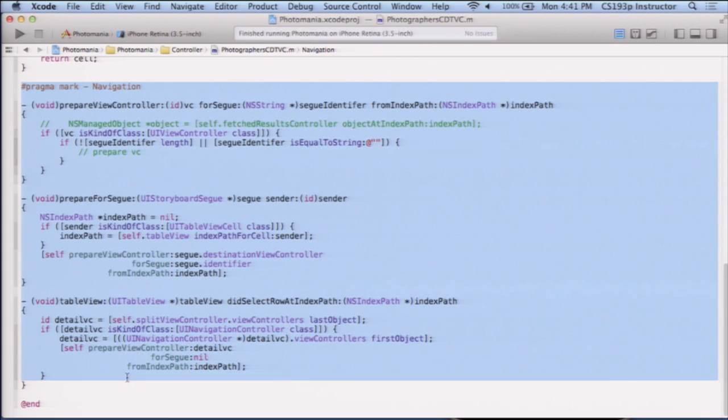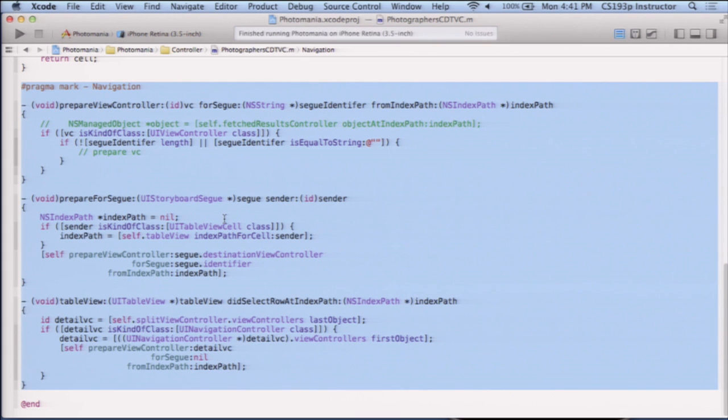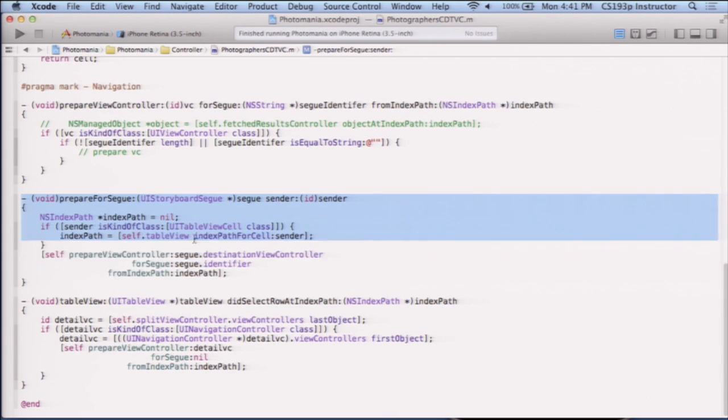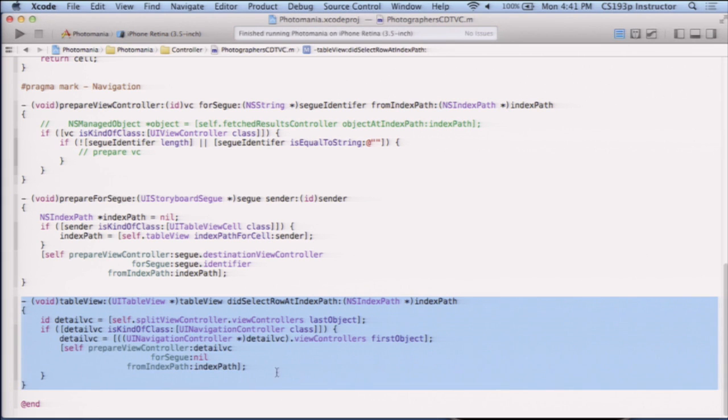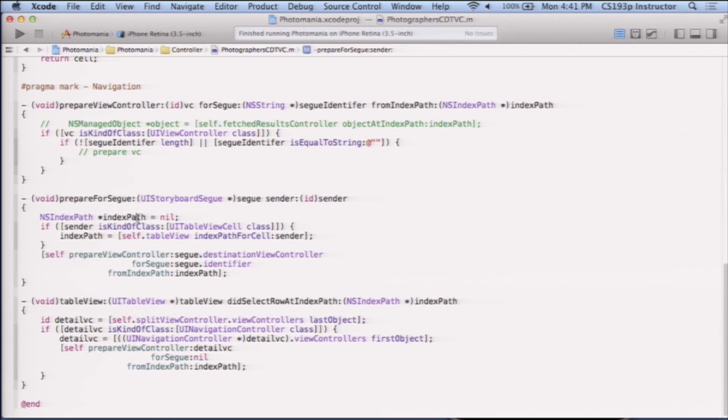So put this code in here for me, and this is fairly generic. And what does it do? Well, it does prepare for segue, and it also does did select row at index path. So this can work for a table view that is the master of a split view, and it will also work for something that is just going to segue via navigation controller or whatever. So how does it work? Well, for prepare for segue, it just gets the index path from the sender, which is a UI table view cell. You've already seen this code before, so it's nothing new.